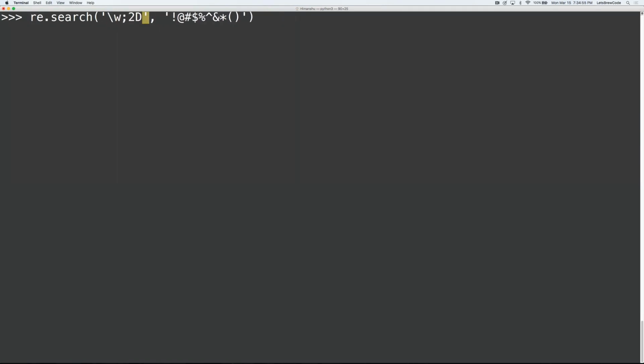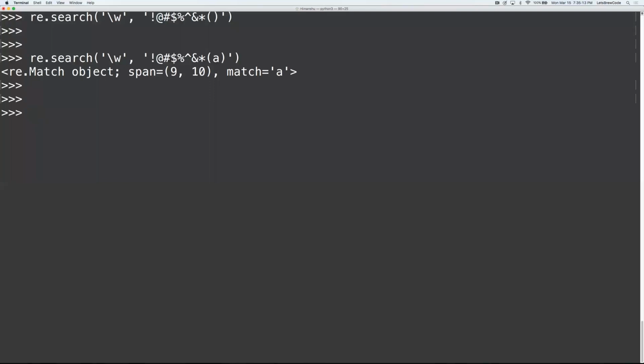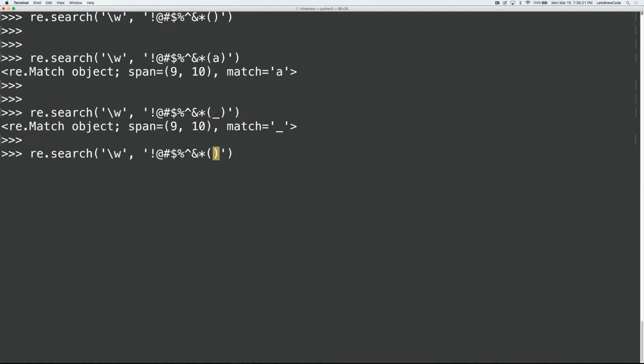In this case, when you say \w, the \w has a special meaning. So you're saying interpret this w not as the pattern, but we are looking for a word character. So nothing's going to be found. But if you had something here, let's say A, then that A will be found. That is the first word character present in the string. Or let's say you had an underscore, then that will be found. Or if you have a number 9, then that number 9 will be found in that case.